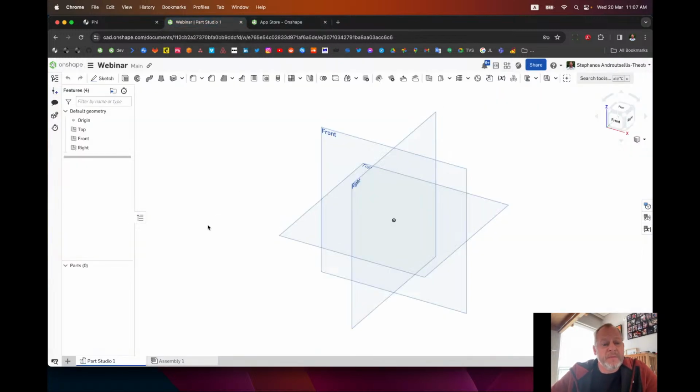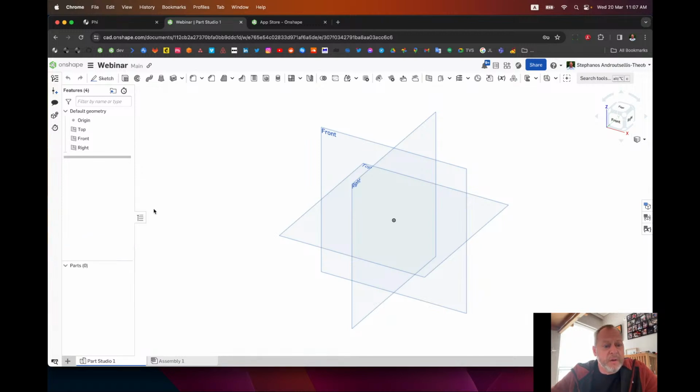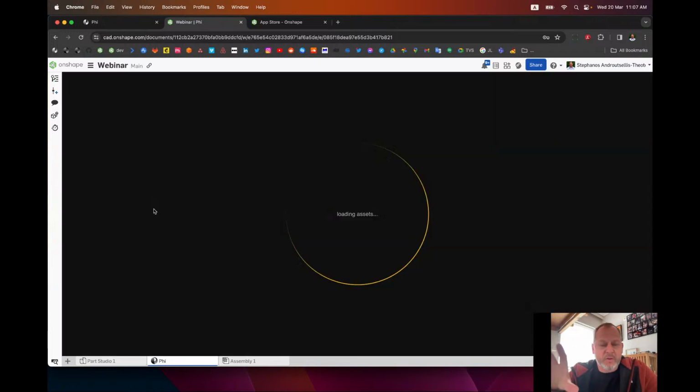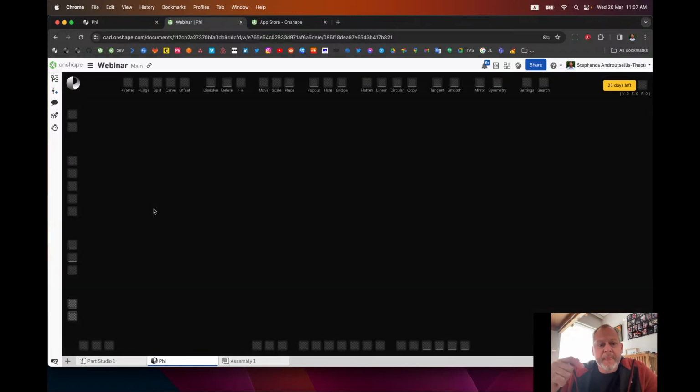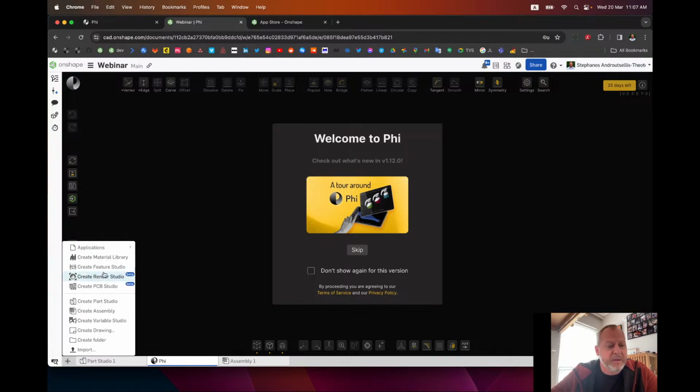So in this case, I have already done this. So once you have subscribed to Phi, you should be able to find it within the plus sign menu. So I click here, and in Applications, you see here Phi. And I will run it now. One note, because many people get confused, after you have subscribed to any application actually on the Onshape App Store, not just Phi, you would need to log out and log in to your Onshape account just to, let's say, refresh the items that are available in the plus sign menu.